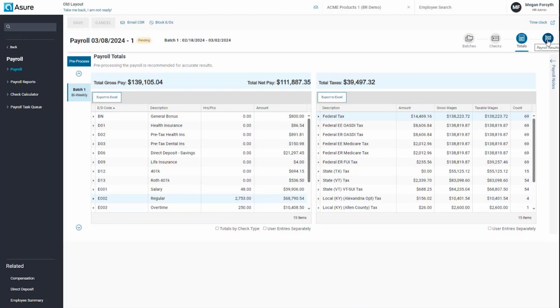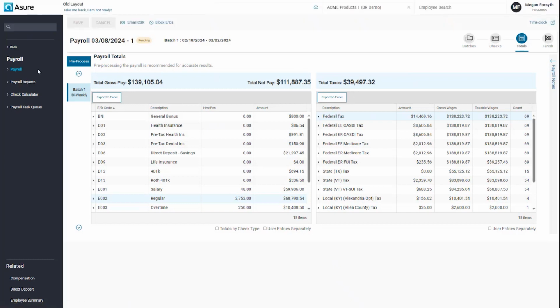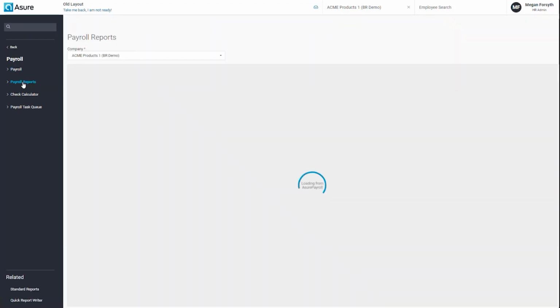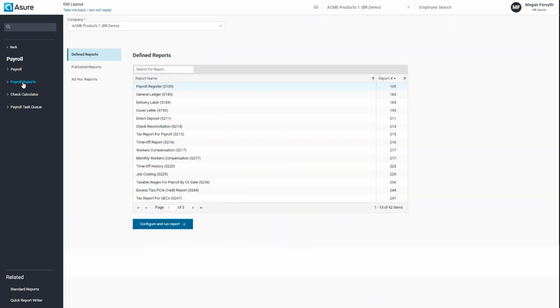We can email those securely to you, but we'll always put a copy of those payroll reports in the payroll report area to the left. And I'll be able to click into that payroll report area and see those reports. And we have several types of reports. We have the defined reports, the published, and the ad hoc.